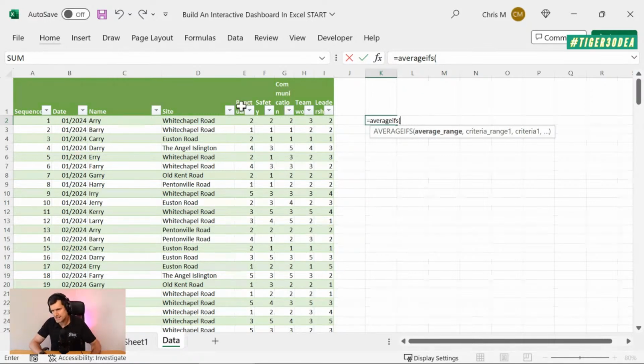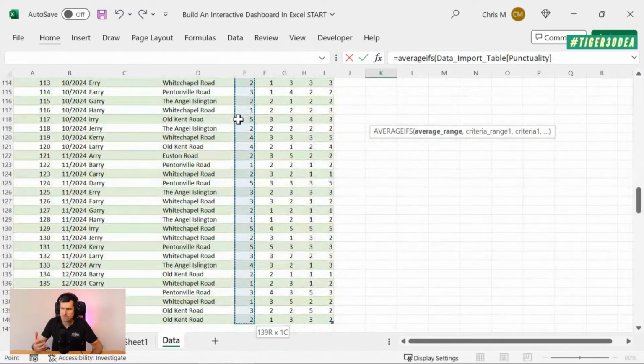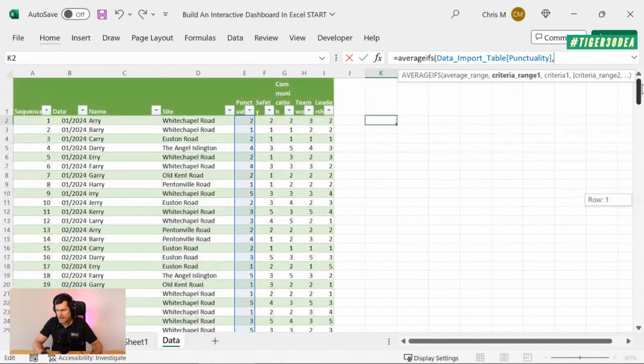Now, what does Excel want? Excel wants the average range. We're talking about punctuality, so punctuality is the column that we want to get the average from. You can see I've selected the whole column. Because I'm using a table, you can see we've got the table notation going into the column. Now the criteria range. We want to filter by a particular column and specify a criteria and only include those rows in the calculations.